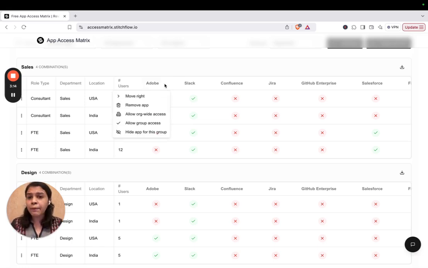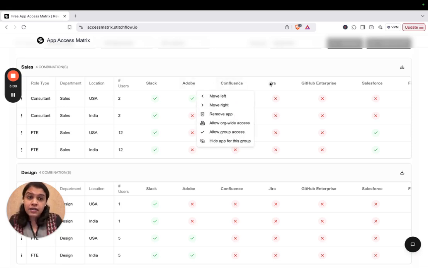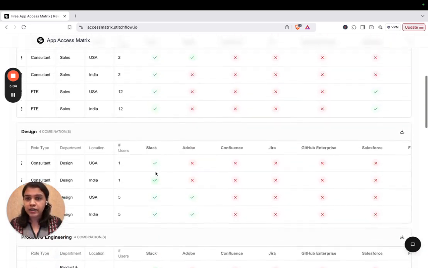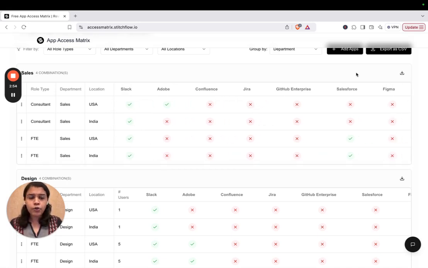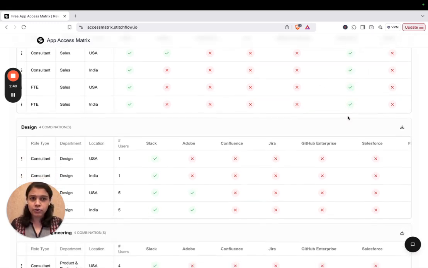And for every app, you can also make further edits like arranging based on the look that you want. Also, if it's a company-wide application, you can ensure that everybody in the company has access to it, such as Slack. And if you want to revoke access across the org, you can also remove access and you can always give it back. And if it's for a specific group that you want to give access to, let's say you want to give access to the sales team for Salesforce, you can just allow group access and only that group gets the access to this app.